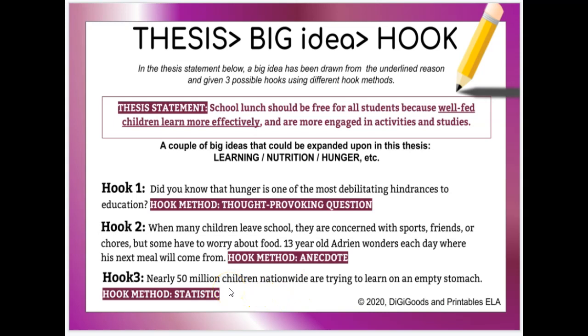And hook 3, we're going to use a shocking statistic that relates to hunger. Nearly 50 million children nationwide are trying to learn on an empty stomach. So you see what we've done here is just pick a method, take the big idea, and try to say something interesting about it.